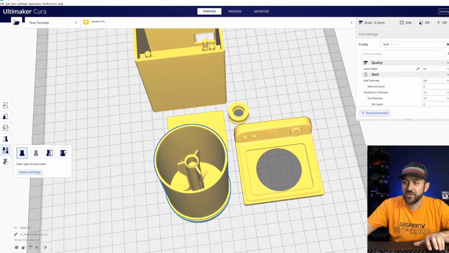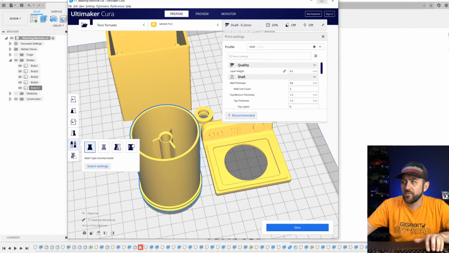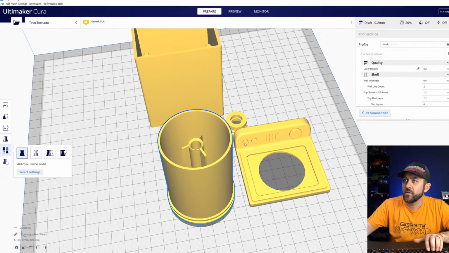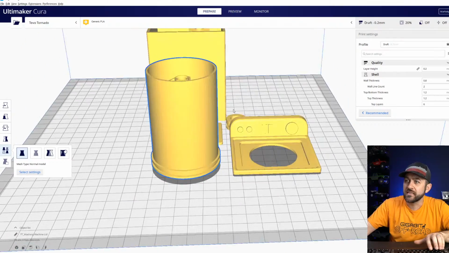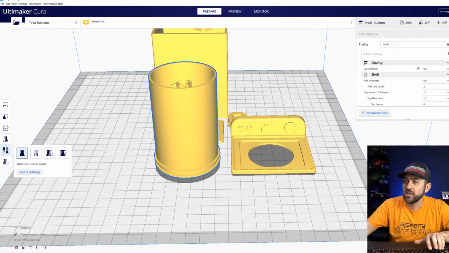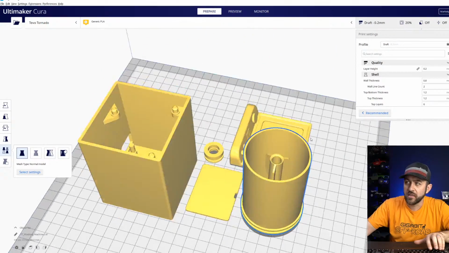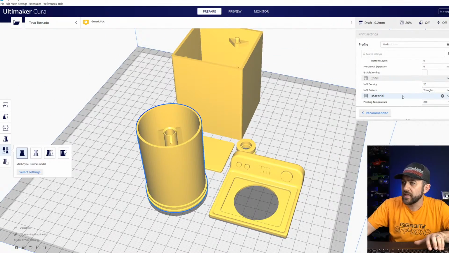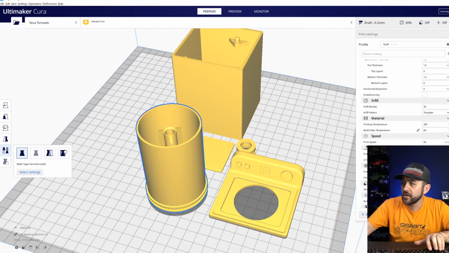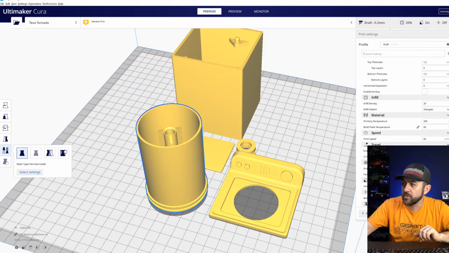There's a few things you can do. What I want mainly is I want this to only generate support on the build plate only. So in this big list here, where support is, I want generate support, touching build plate only. That's exactly what I want.